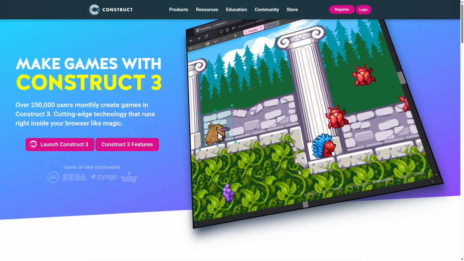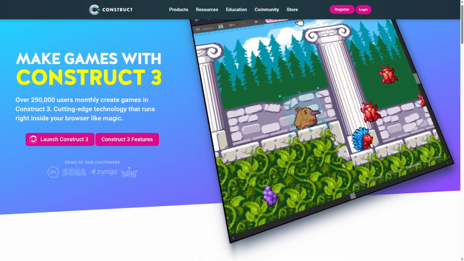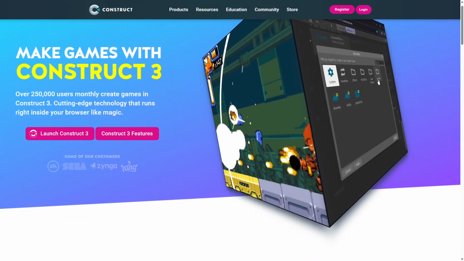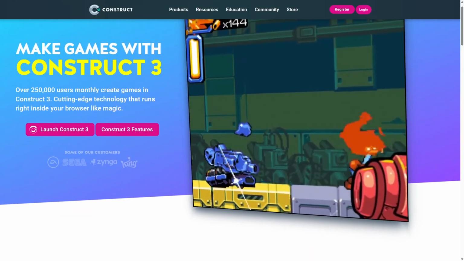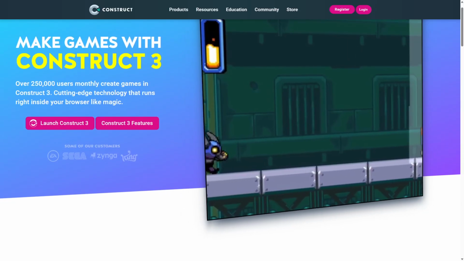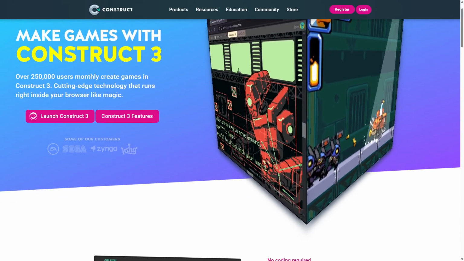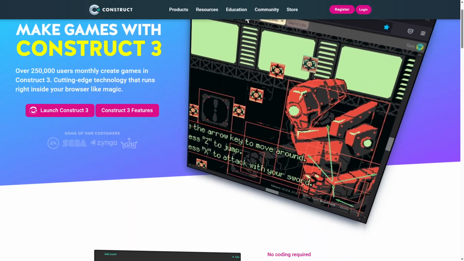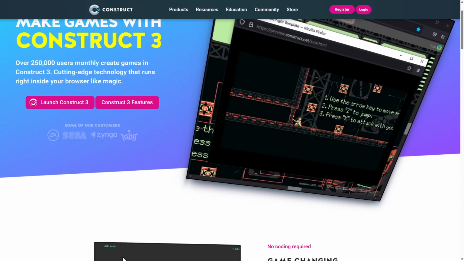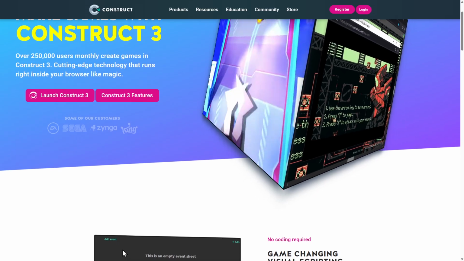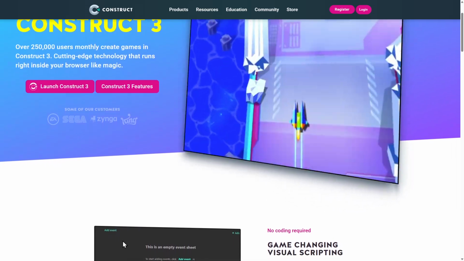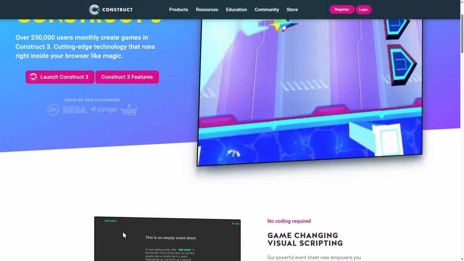Construct 3 is designed for creating 2D games without needing to write a single line of code. It offers an intuitive drag-and-drop interface, which is a huge plus for beginners. You can create games for various platforms, including HTML5, mobile, and desktop. The user experience is straightforward, allowing users to focus on creativity rather than coding syntax.